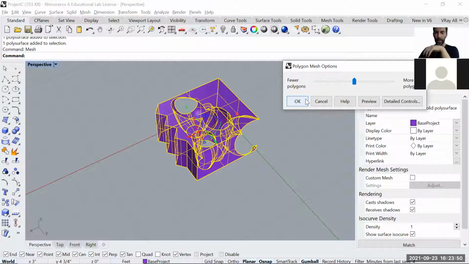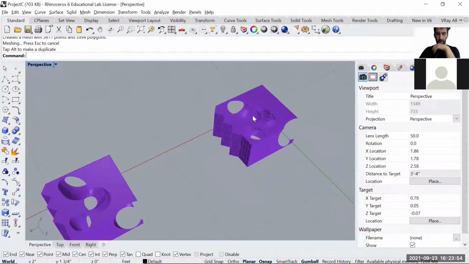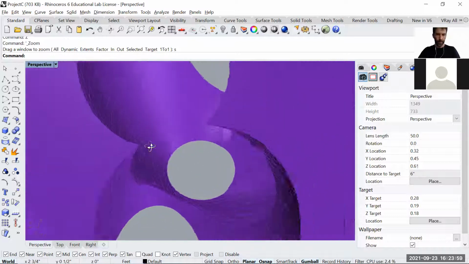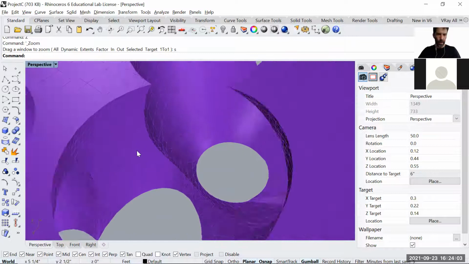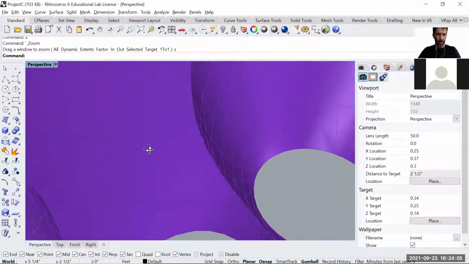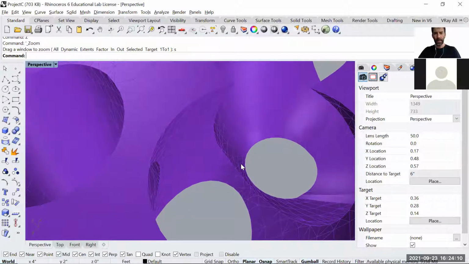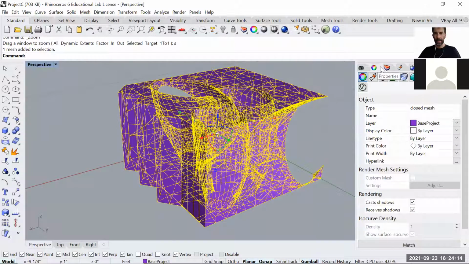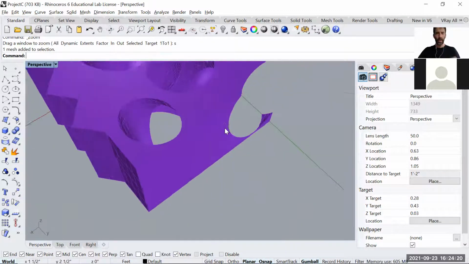I'm going to do it several times so you see the difference. This is my first mesh. Notice that it tries its best to create triangles and polygon surfaces to accommodate as best as possible the geometry that you have created. If I select it, it says closed mesh. So this is in good shape, I would imagine, for laser cutting.